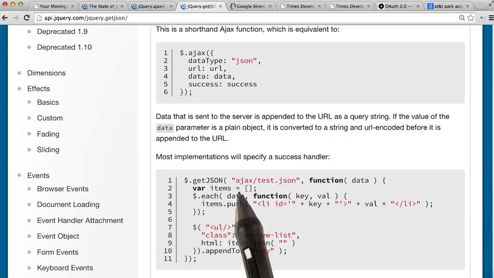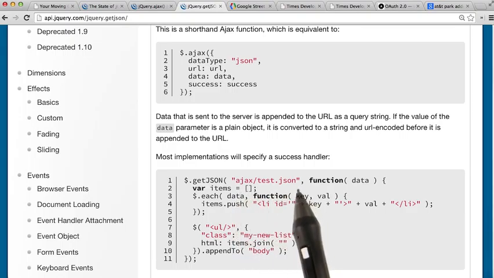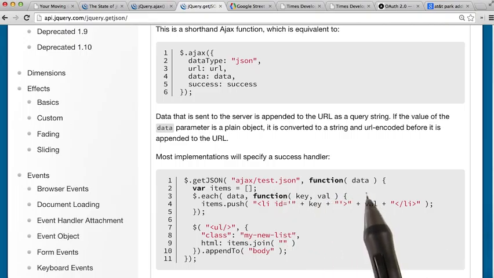In the example, we're passing in a URL string of ajax/test.json. This could be any URL. And we also pass in an anonymous function. This anonymous function passed to getJSON will be run when the response returns from the server.